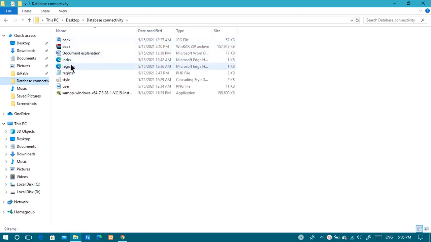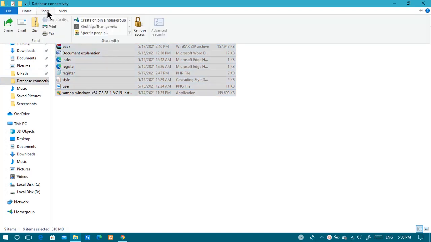So what you need to do first is press Ctrl A. So select all of this and click this share option. Once you click the share option, you can see the zip file option. So click this button.